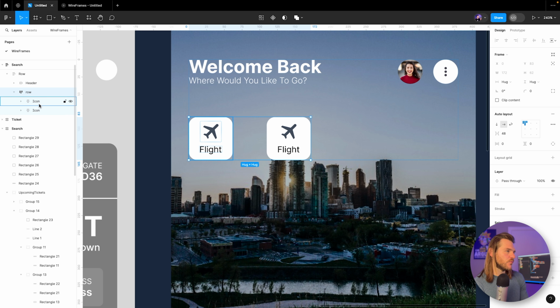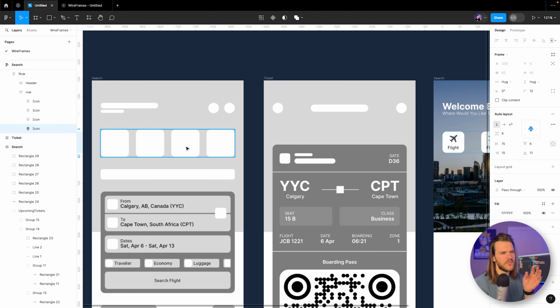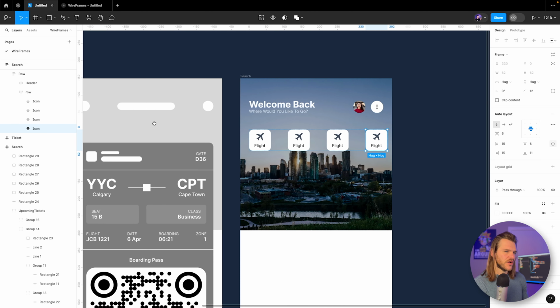Now we can take it and we can just duplicate it. Now going back to our actual physical wireframe, we want to make sure that it looks very similar to what I already have.